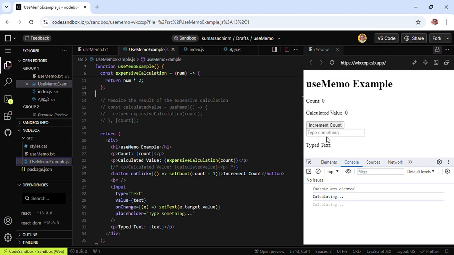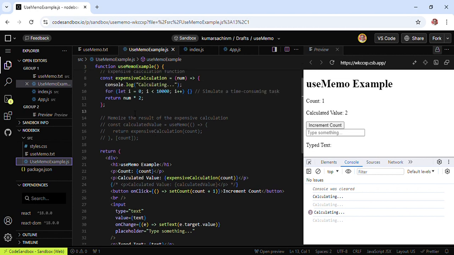So let's increase the count. The count is increased. Now the calculated value is 2. It is multiplied by 2 into the count. So it is console logging from the function, and it is saying calculating. So obviously it is calculating. 2 is 4 and then 3 is calculated as 6, and so on.